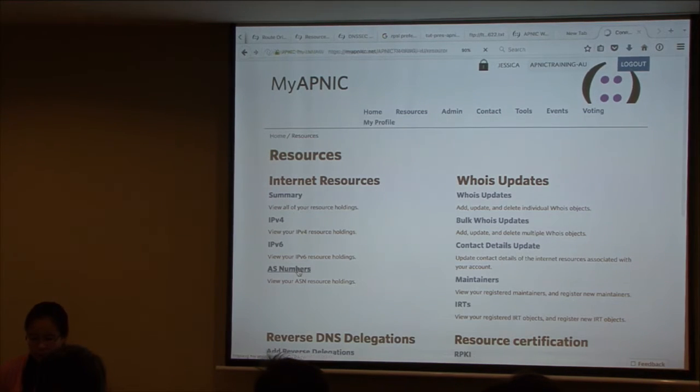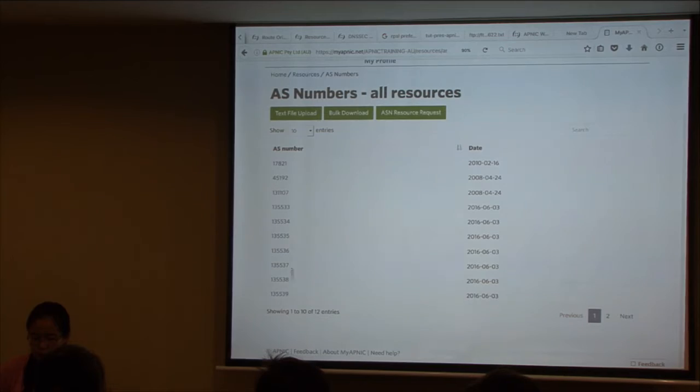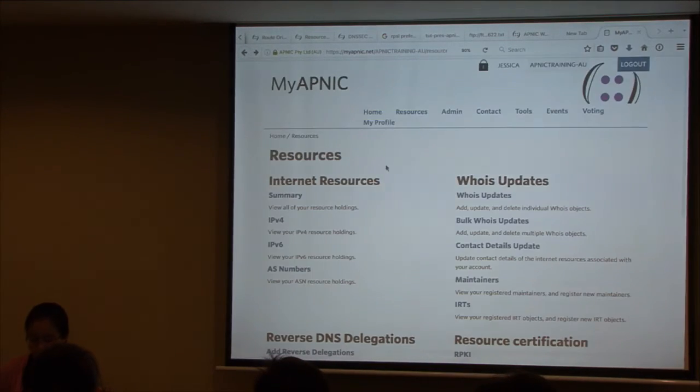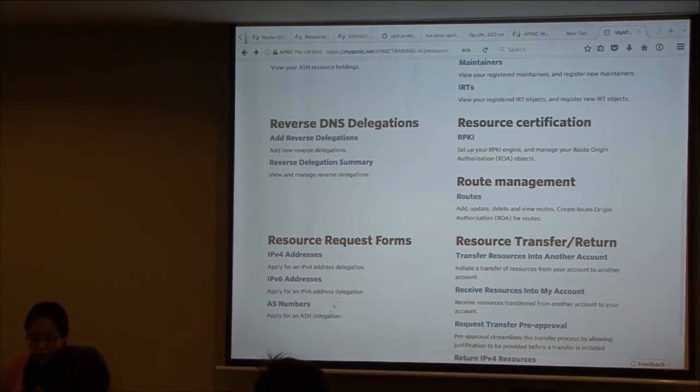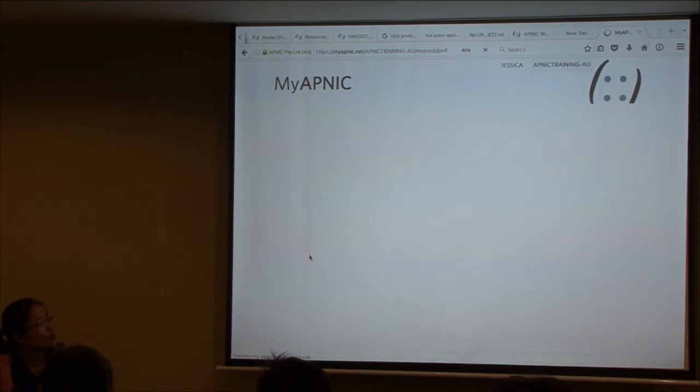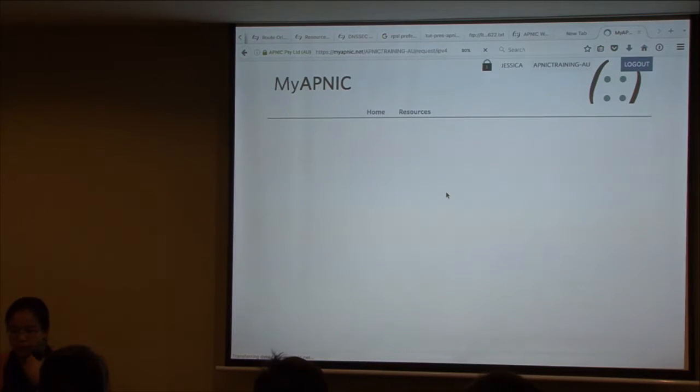And the AS numbers, okay, different AS numbers, and then you can apply. These are the resources. And for requests, as I showed you, you can request resources from here. If I want more IPv4 addresses, we will check how many IPv4 addresses and what resources you are holding now. APNIC can check this information, and here is my account. If I want to apply for an IPv4 address, really slow.